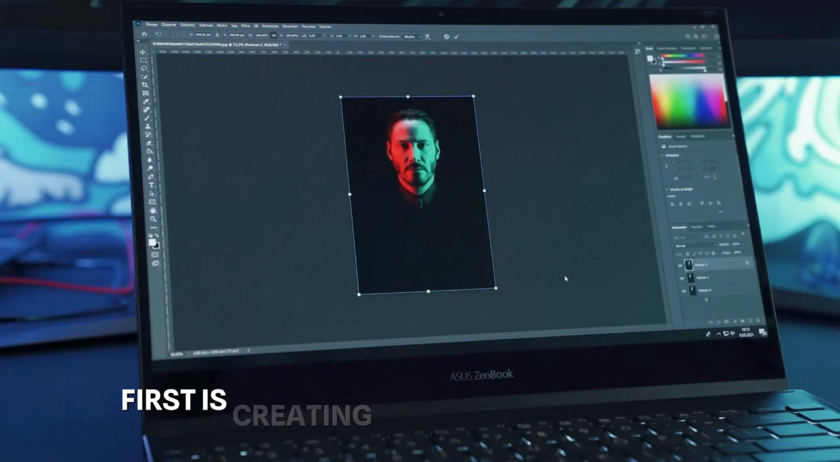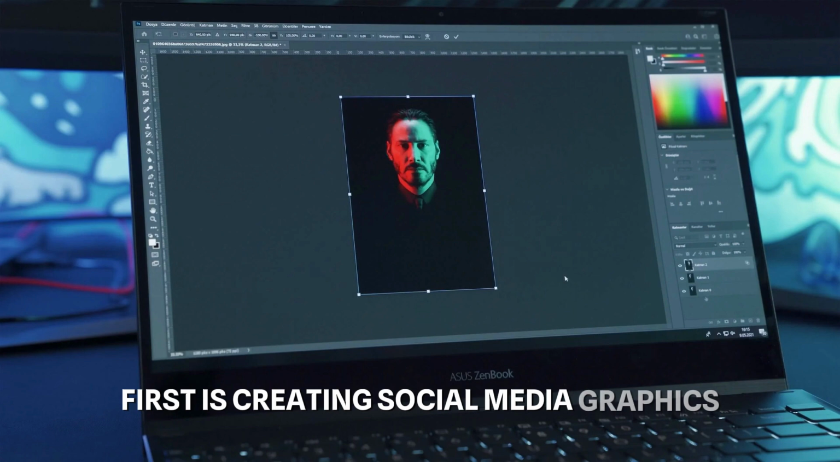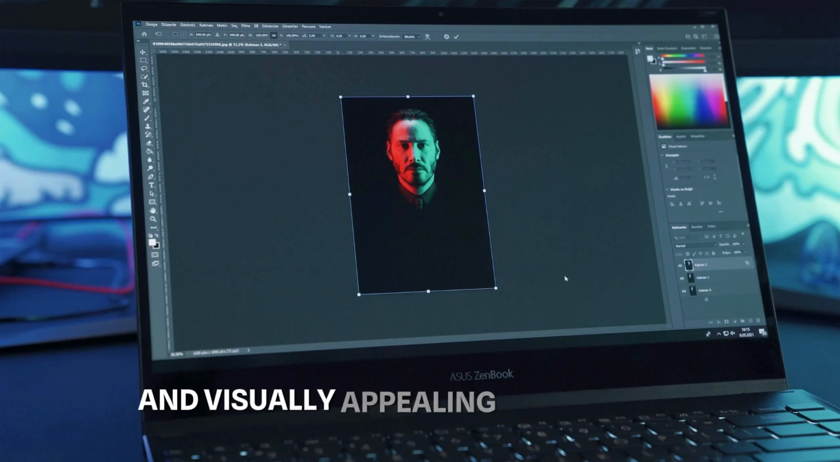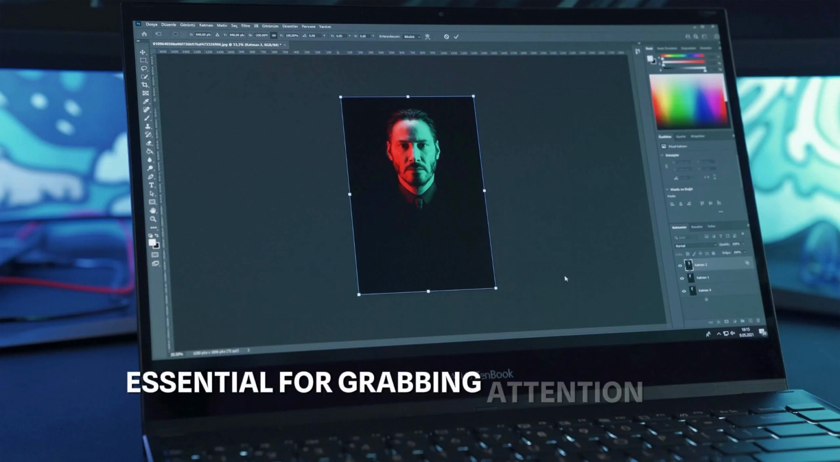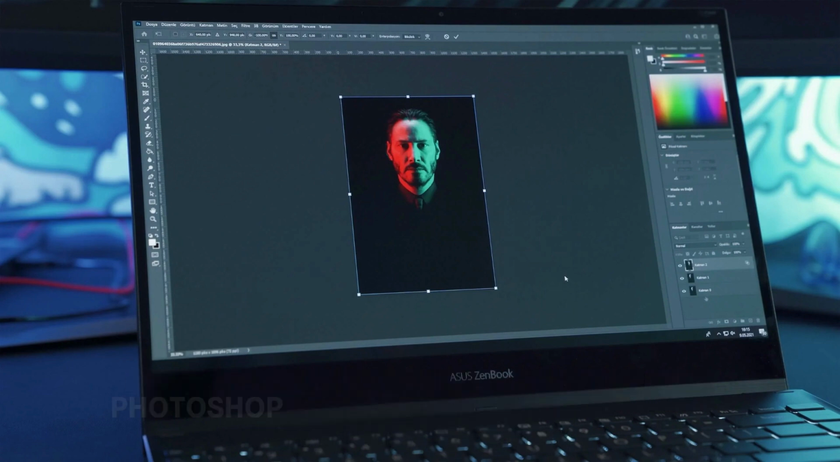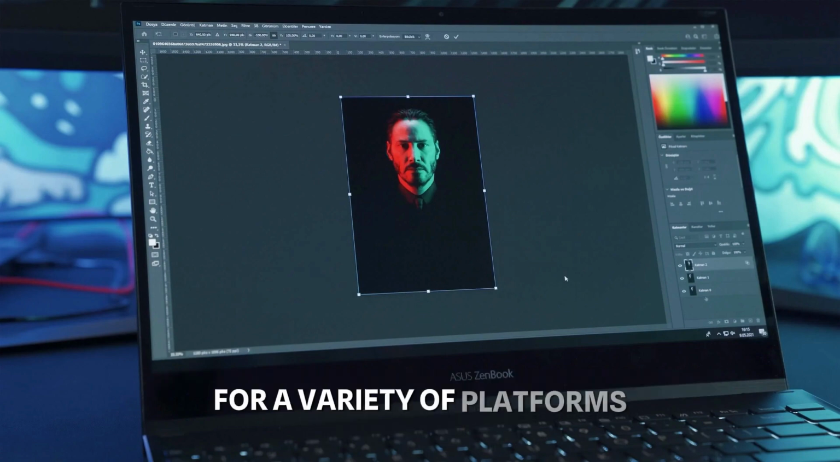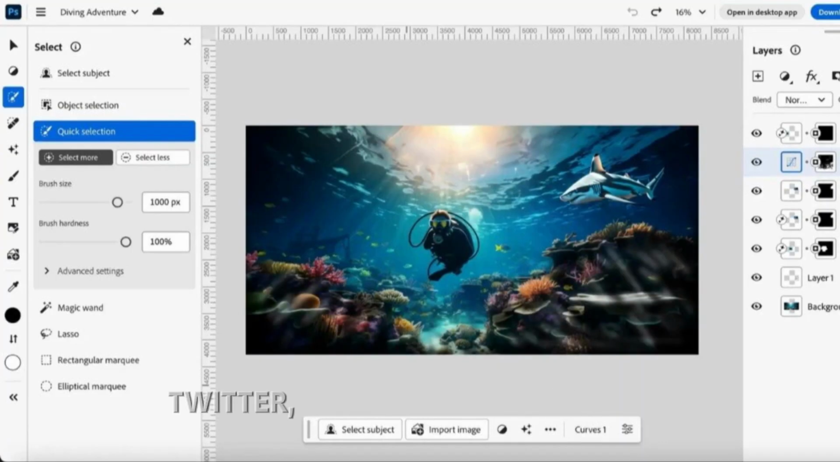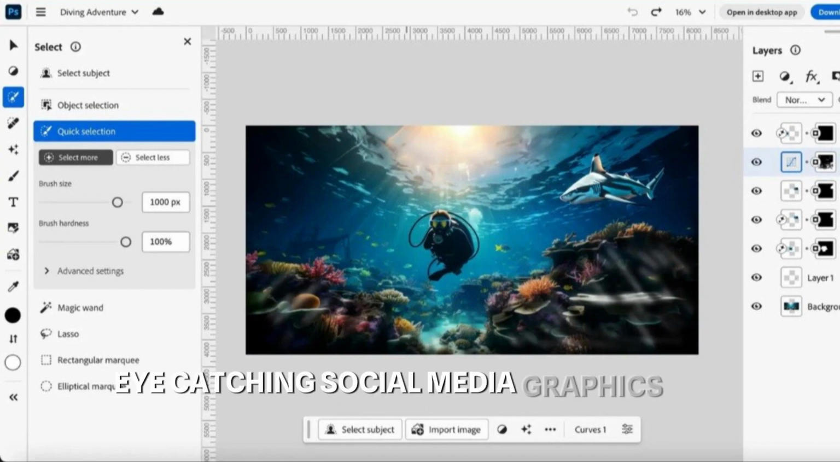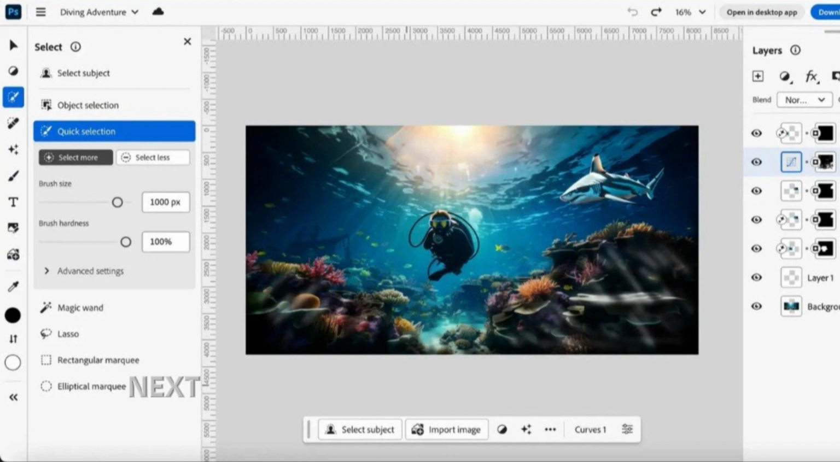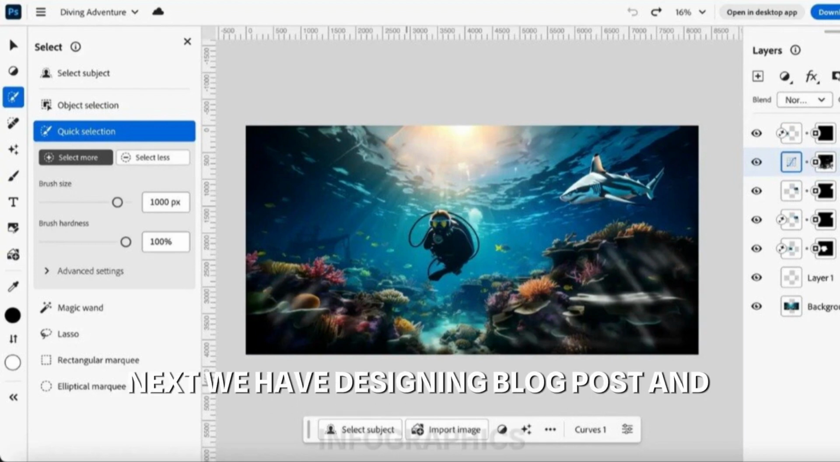First is creating social media graphics. Social media is a powerful platform for content marketing, and visually appealing graphics are essential for grabbing attention and driving engagement. Photoshop can be used to create social media graphics for a variety of platforms, including Facebook, Twitter, Instagram, and LinkedIn. For example, you can use Photoshop to create eye-catching social media graphics for your blog posts, product announcements, and special offers.